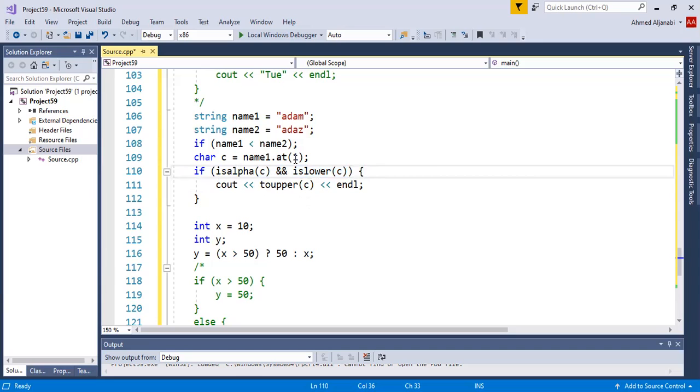So as you can see here, I was able to extract one character from the string. And then after that, I decided to check if it's an alphabetic character and if it's a lowercase. If both conditions are true, then it's going to convert it to an uppercase. And that will be the last part of the class of today. I am going to stop sharing.